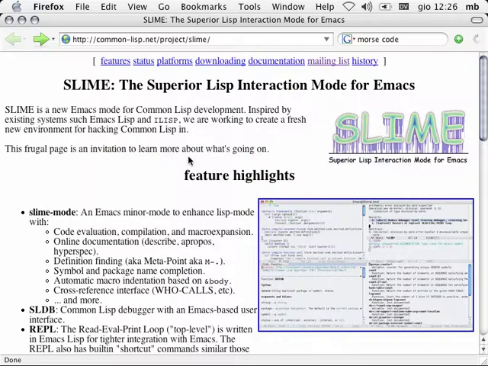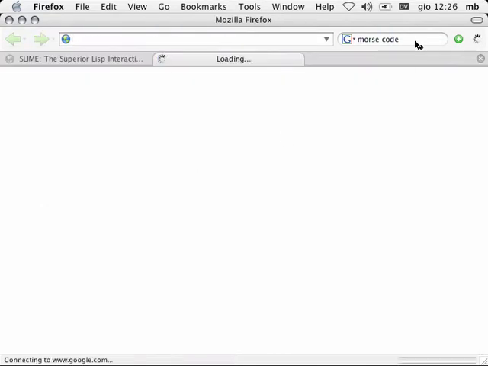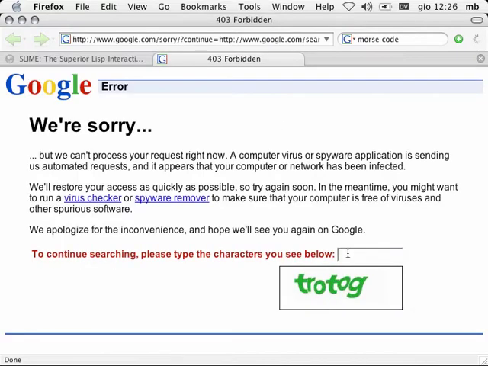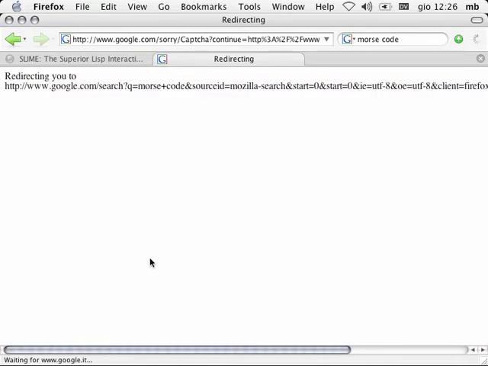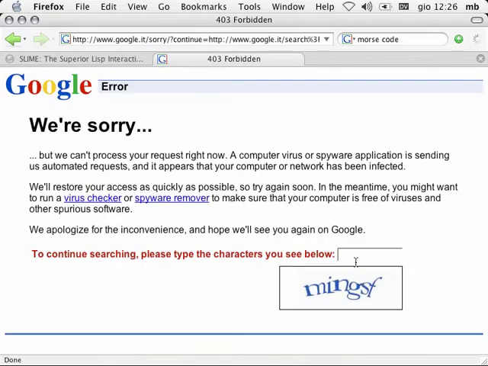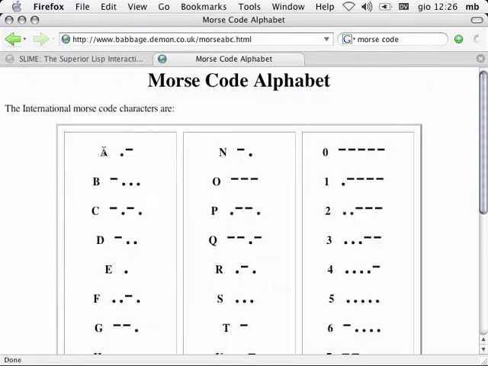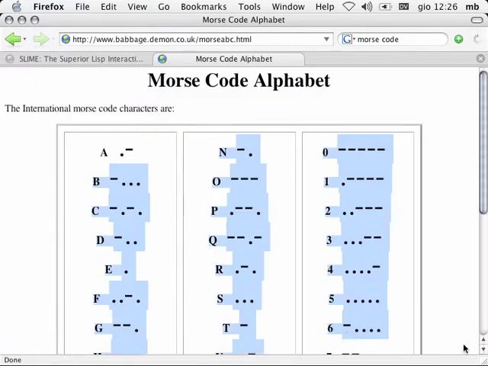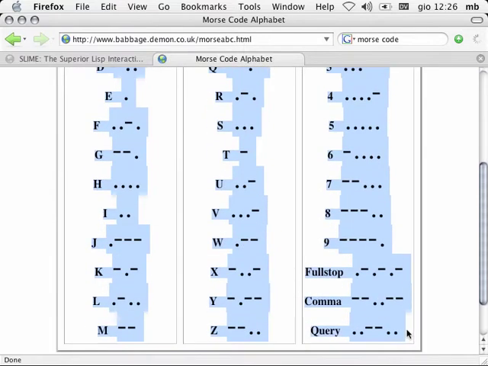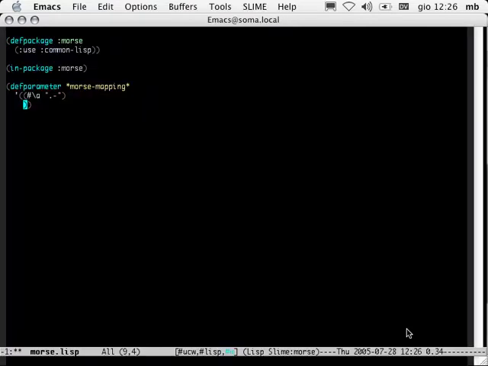So what we're going to do is we're going to ask Google to give us the Morse code alphabet. Gotta love that. Morse code alphabet. Let's just copy this whole bit. Let's jump back to Emacs. Paste.